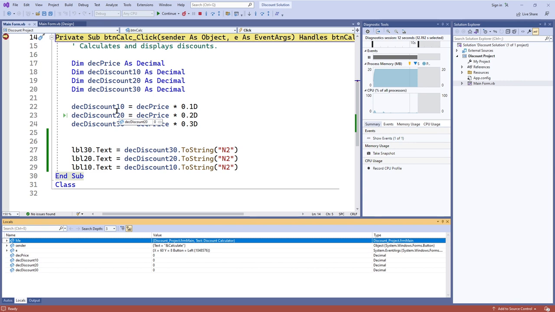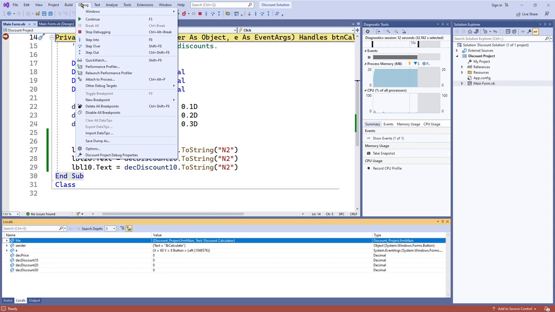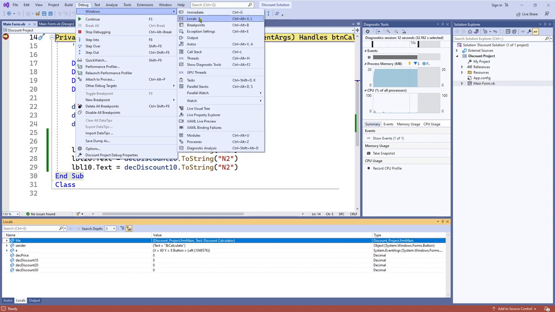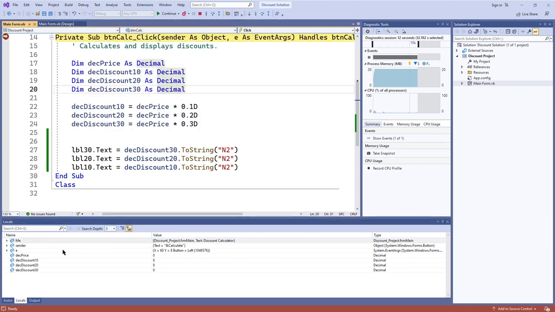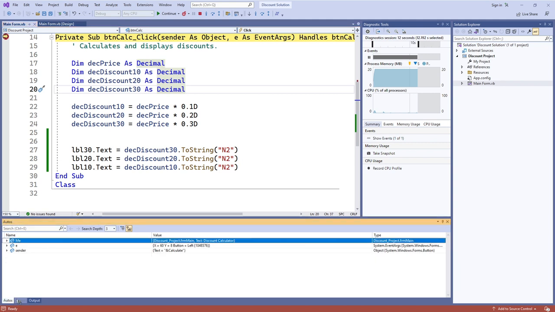Now, these windows aren't default. The way you have to actually get them is by clicking Debug in the top menu up here, going to Windows, and then you'll want to click Autos right here and Locals right there. And that's how you can get access to these windows, which makes it a lot easier to look at variables.